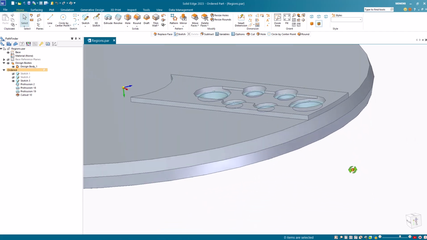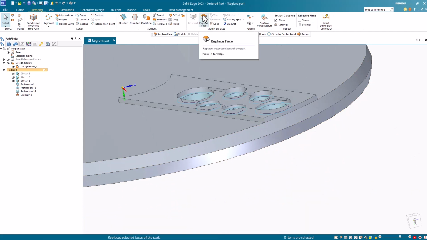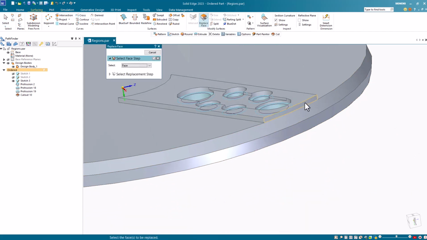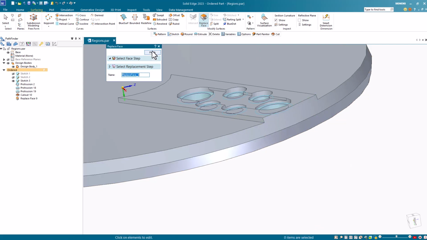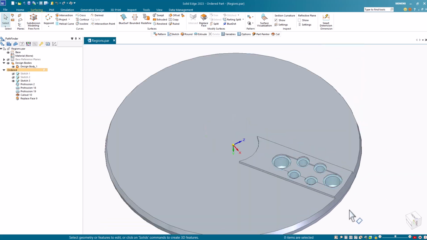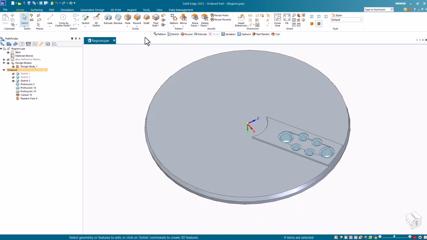Just before I pattern these features, I want to clean up the back end here. I'll use the Replace Face command to do that, and I'll replace this face with this face, and you can see the results. Working with features created with sketch regions is the same as working with features created with regular sketch geometry. Next, I want to pattern these features that I have created.